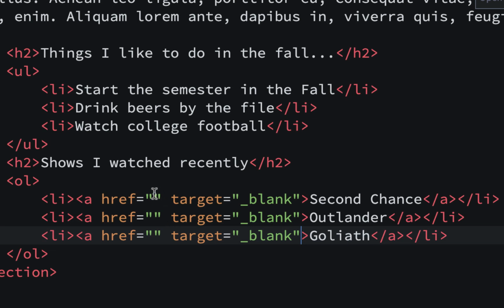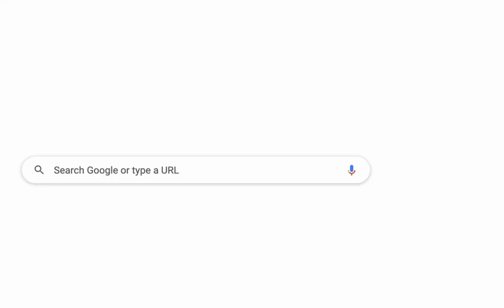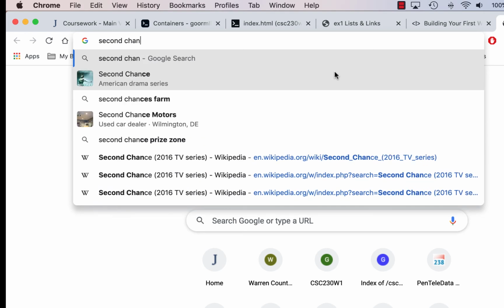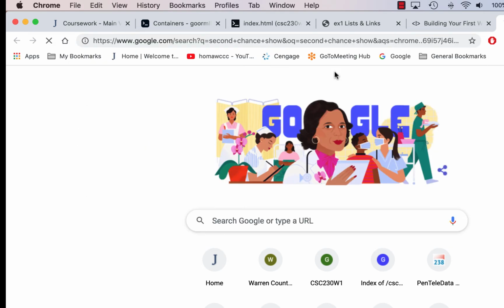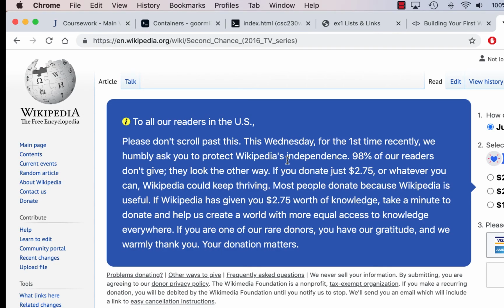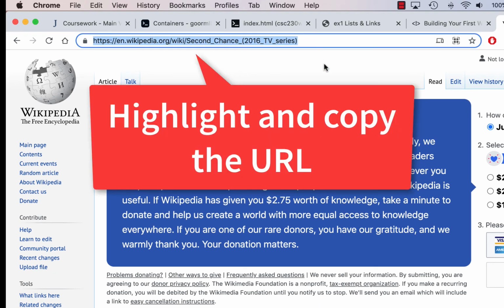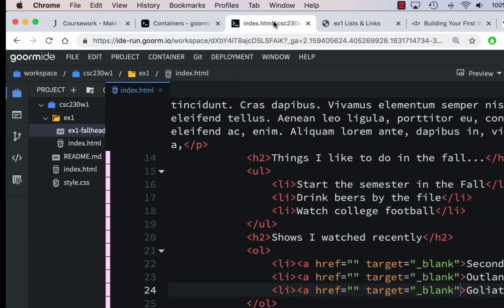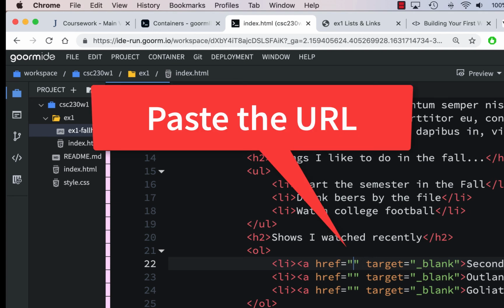Now, the last thing we're going to put in here is going to be an address of where this stuff is at. Now, what you could do is just search it. Second Chance, whatever, show. I'll put show because there's a million things that'll come up. And I usually just go to Wikipedia, and I'll just go to the Wikipedia site. And what I'll do is I'll just highlight this. This is the URL, and I'll just copy it. I'll do Command C. I'll copy the URL. And I'll go back here and I'll paste the URL here.